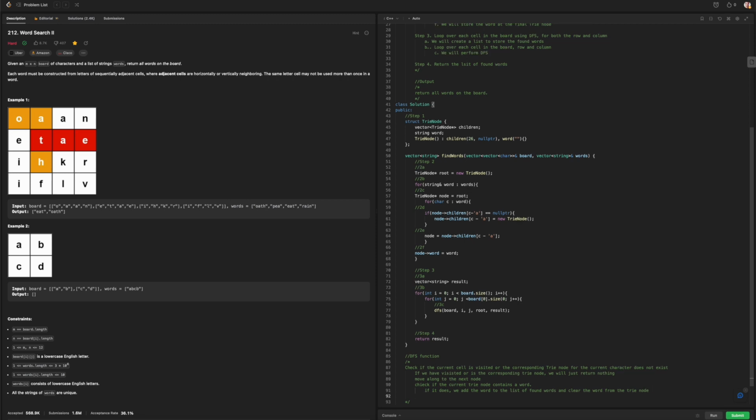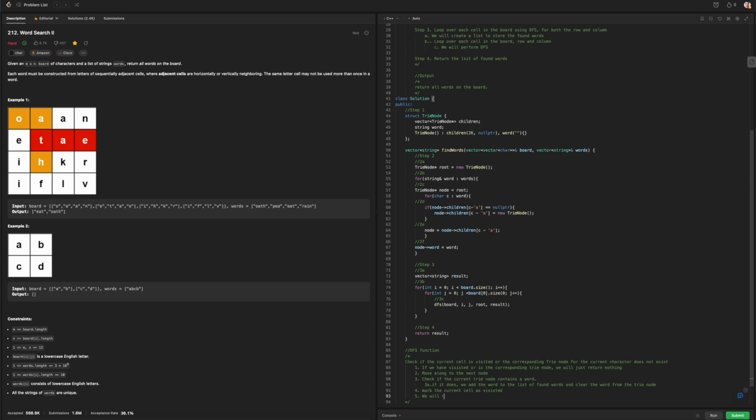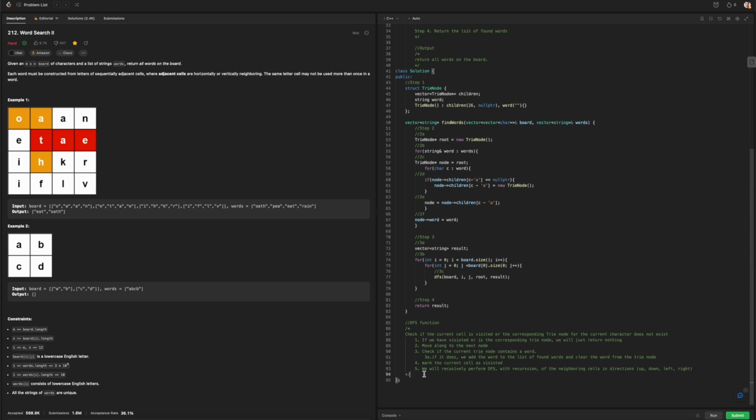And then we mark the current cell as visited, and then we will recursively perform depth first search, with recursion of the neighboring cells in directions up, down, left, right. So this is how we're going to build our depth first search function.